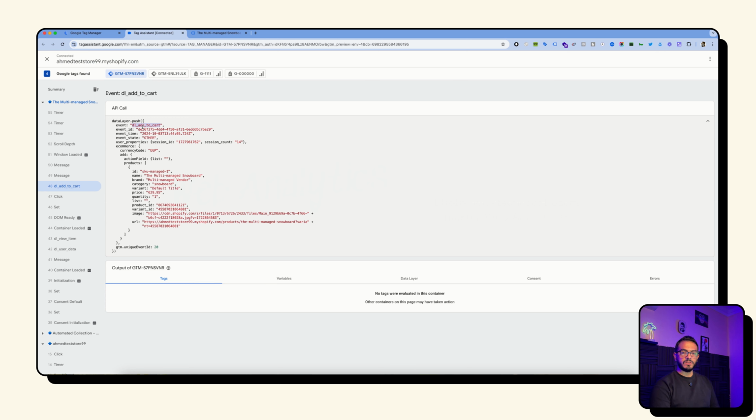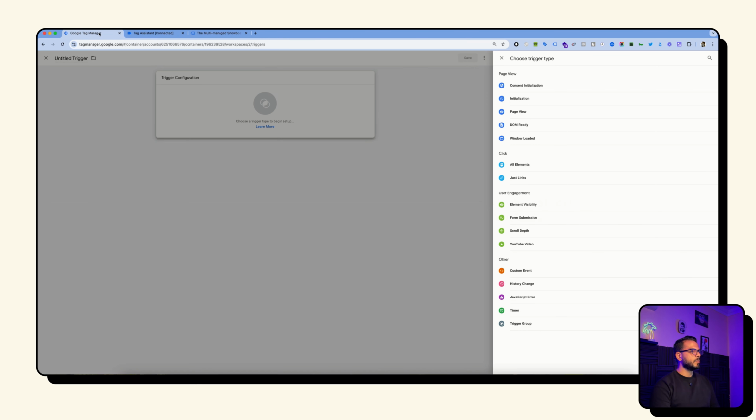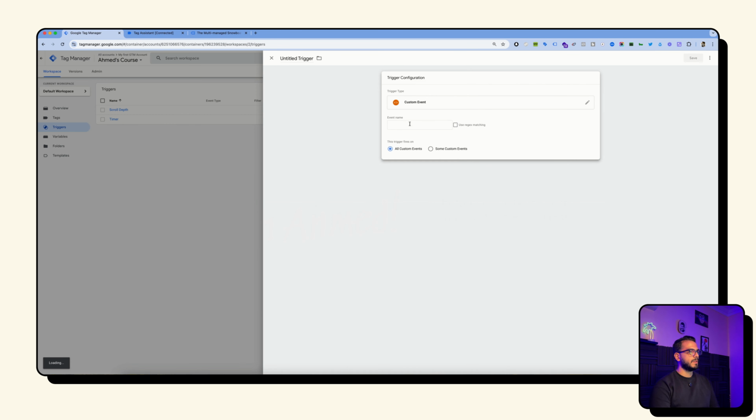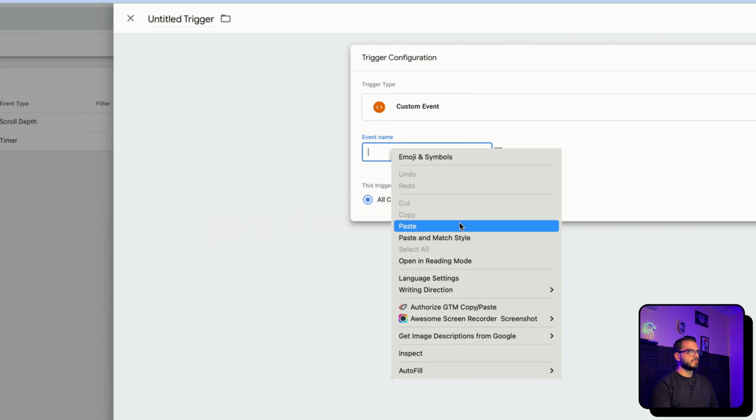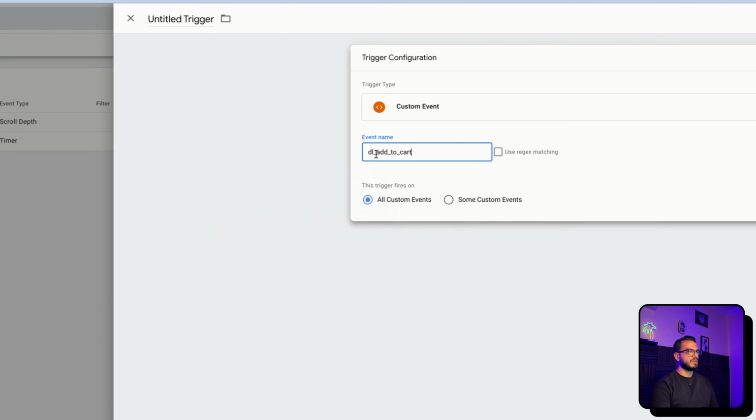Whenever you have a data layer event that you want to use as a trigger for any other event, all you need to do is see what the event name is. The word event refers to the event name. Copy the value that is beside it. Go back to Google Tag Manager, click on the custom event type, and then in the event name, paste the value that we have just copied, which is the DL add to cart.